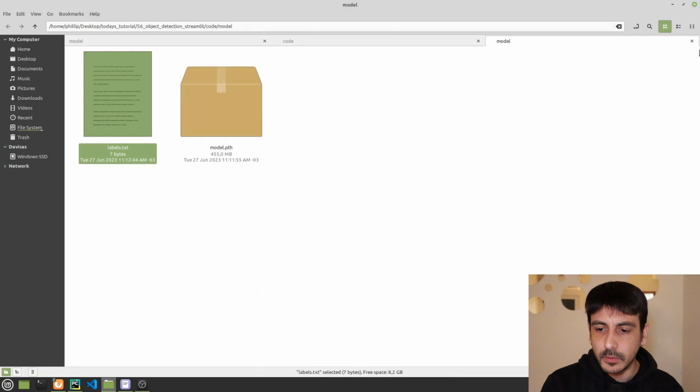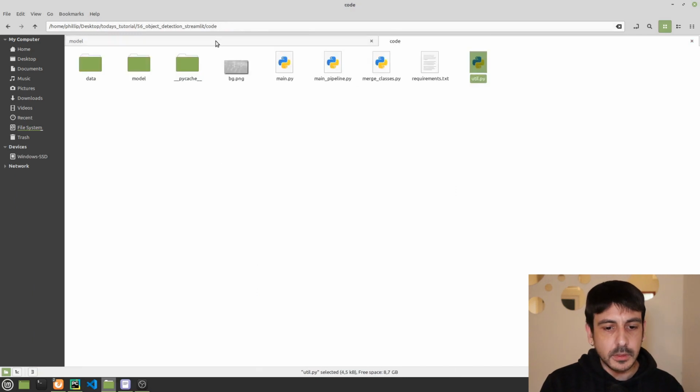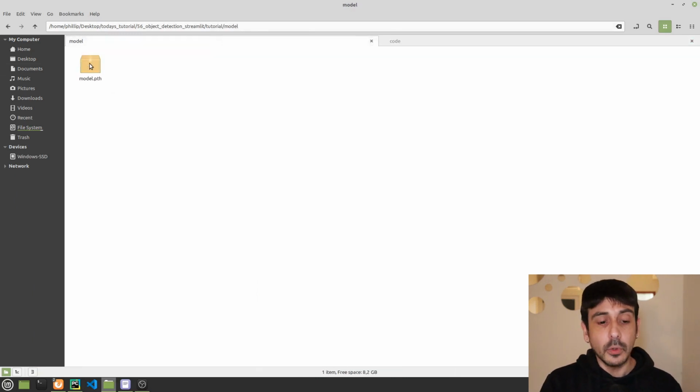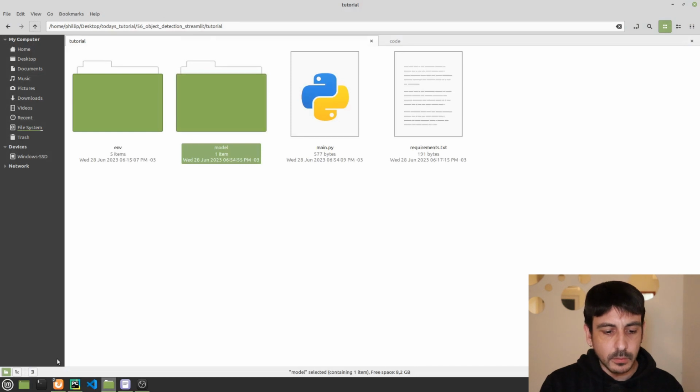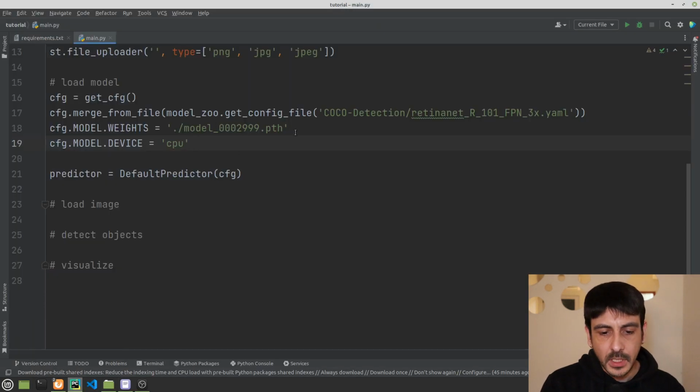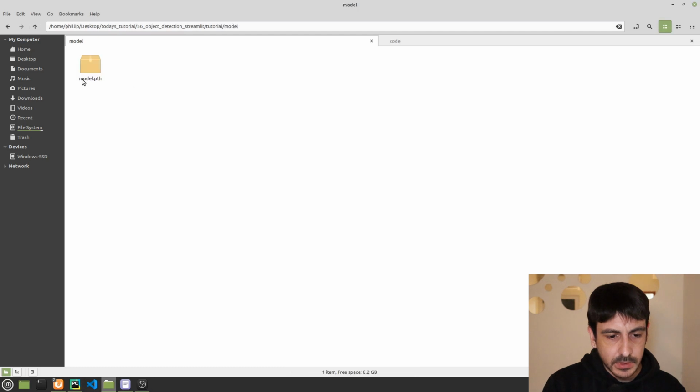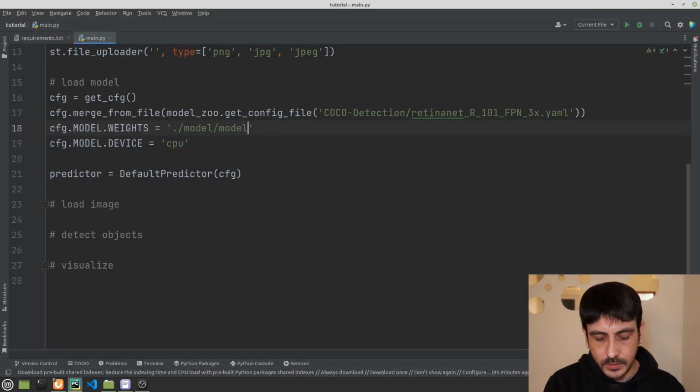We are not going to use this directory anymore. I go to model, and this is the model we are going to be using. These are the model weights we are going to be using. So remember, this is within another directory which is called model. I go back to PyCharm, and the only thing I'm going to say is something like model, and then the name is something like model.pth. Okay, and that's pretty much all.